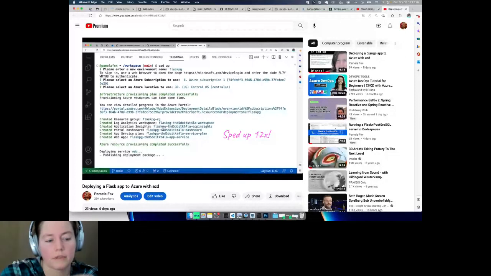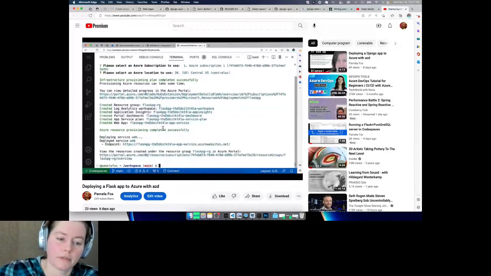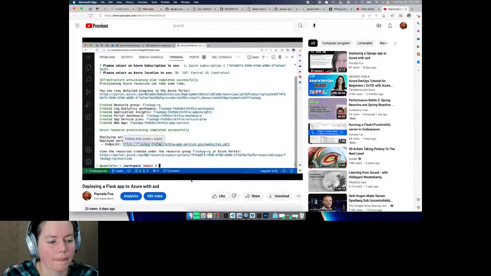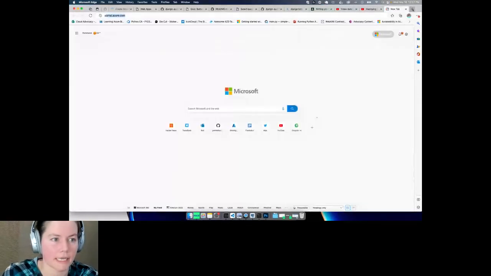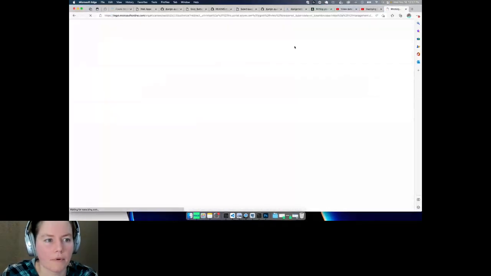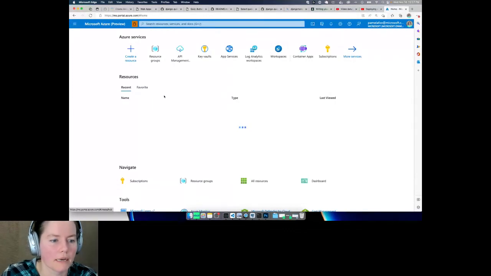So that's where it takes all the code that you have and uploads it to the Azure servers so that it can serve that code from their servers. And then it's deployed. So that's the AZD up process. And I'll log into the portal to show you what gets made.